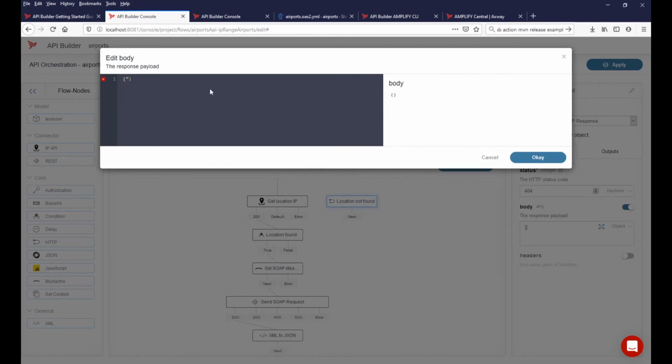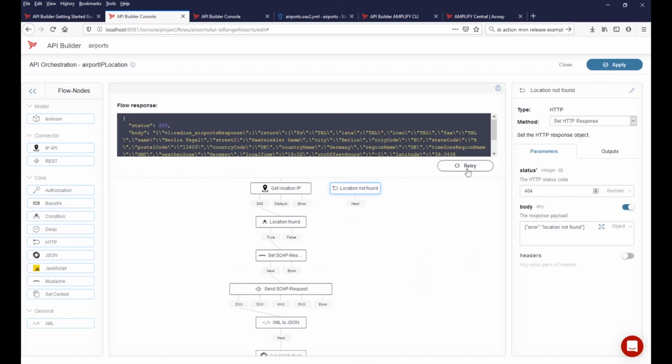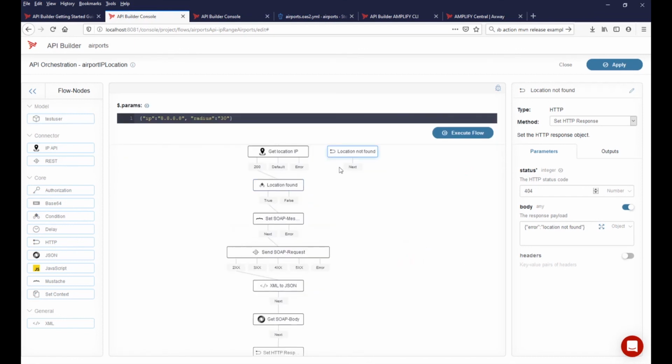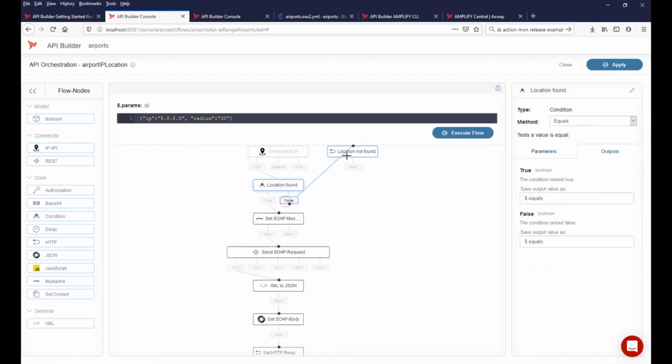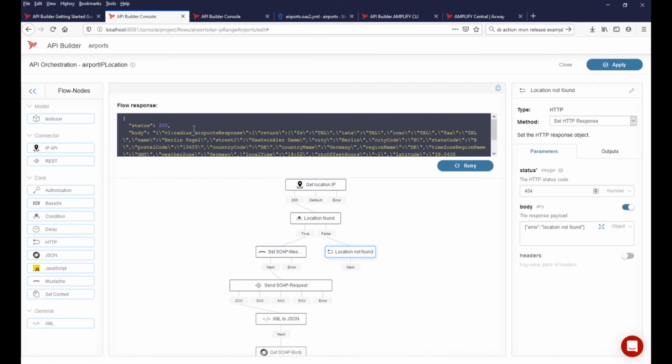Let's say location not found or error. Yeah, something like that. Error. Location not found. Let's say it like that. Okay. And that should be returned if the location is not found. So that means location found, no, location not found. And then this one is returned with a 404. That's the idea. So that means this is still working.